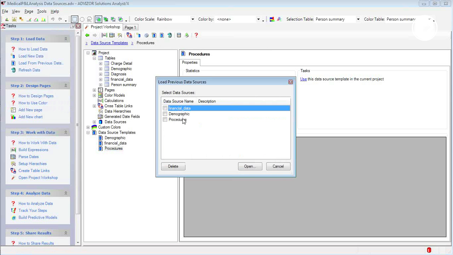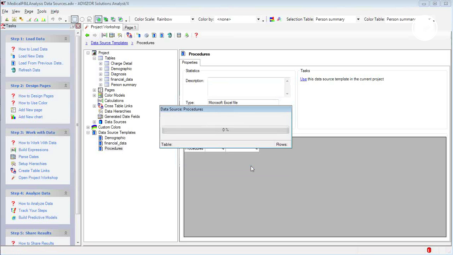And so here you can load multiple data sources at a time, and you can also delete multiple data sources at a time. So I've already added financial data and demographics, so I'm just going to select procedures by clicking the box next to it, and I want to open it, so I select the open. And now this table will be loaded into my project and will be ready for use.